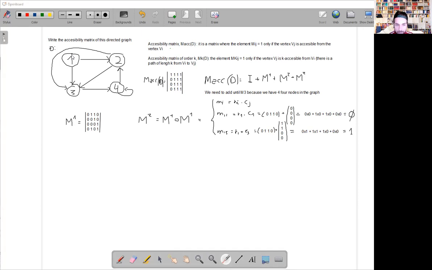So we can do the next one, M2, just multiplying M1 by M1. Okay, in this case, the first row by the first column is 0. The first row by the second column is 0 also. The first row by the third column is 1. And the first row by the fourth column is also 1.